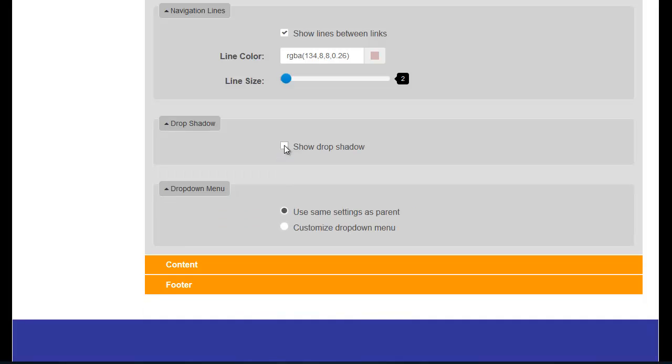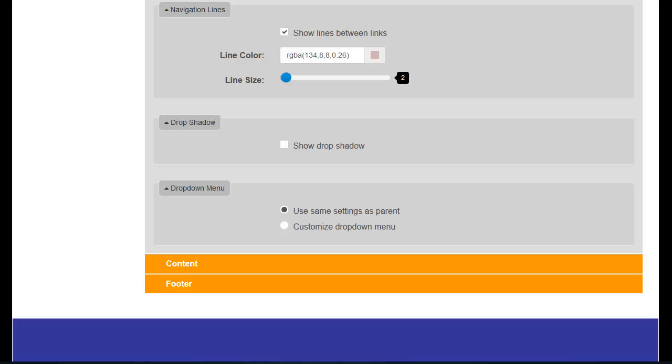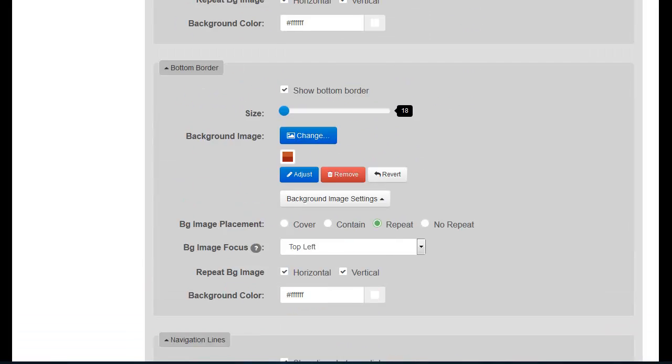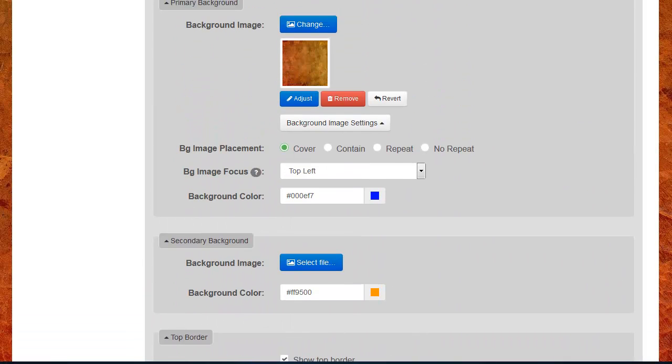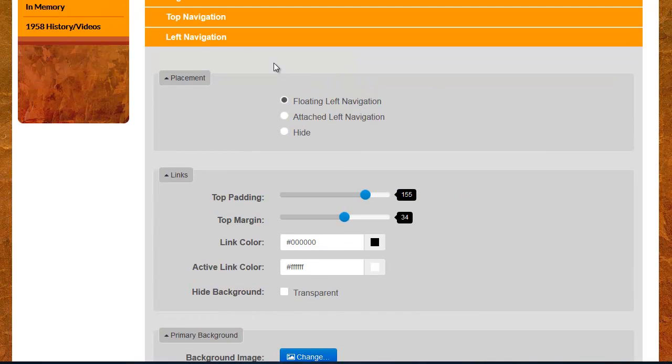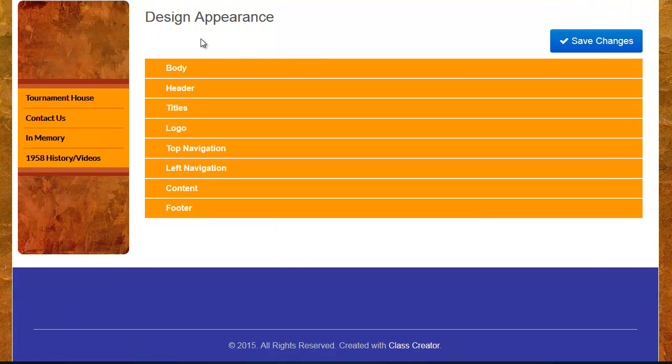And the last section, once again, is the drop-down menu. And this is the exact same information that I had covered in the drop menu from the previous section. So that wraps up our video covering the top and left navigations. In our next video, we will cover the sections covered under content and footer.